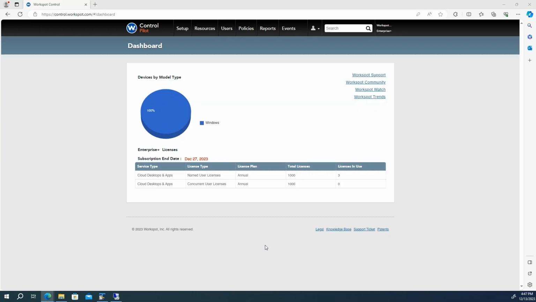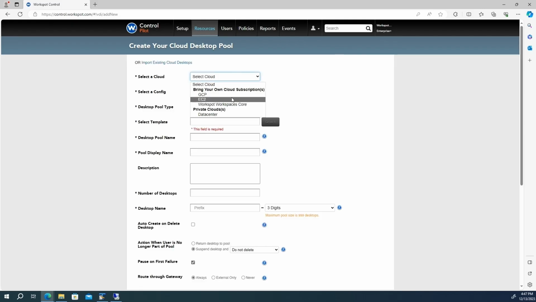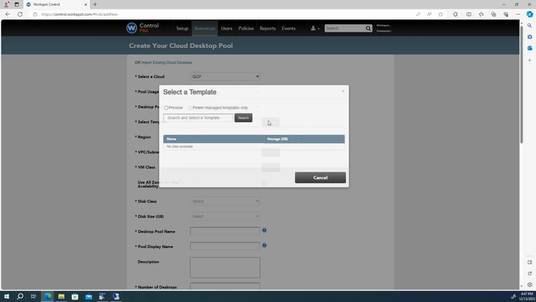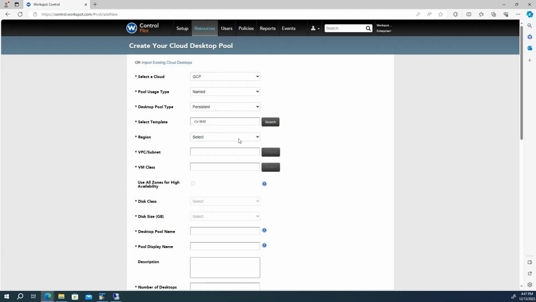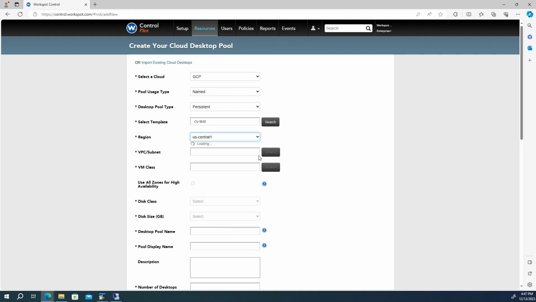This guide will help you set up a Workspot Cloud Desktop Pool on Google Cloud Platform, GCP. Begin in Workspot Control by going to Resources, then Cloud Desktop Pools, and click Add Pool. Choose GCP for your cloud configuration. Next, select your pool usage type and desktop pool type, followed by choosing a template. Then select the appropriate GCP region for your needs.